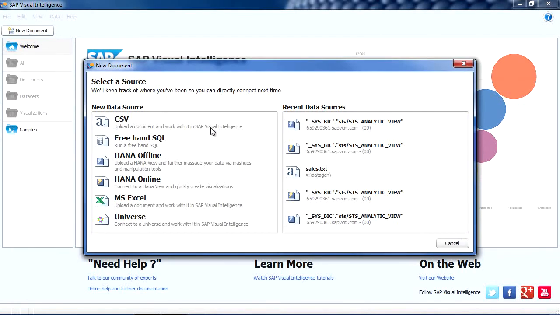And here we see we have multiple ways to access various data sources. If your data is stored in a text file, you can use the CSV data source. If your data is in a relational database and you are courageous, you can write freehand SQL. We'll talk about HANA in a minute. You can access data that's stored in an Excel spreadsheet. Or if your data is stored in some other data source and you happen to have SAP Business Objects Enterprise, you can use a universe to access this data.